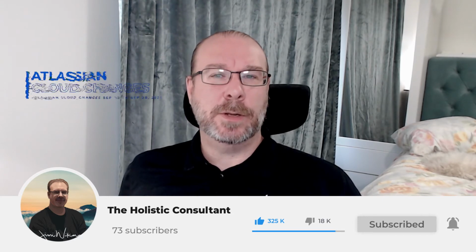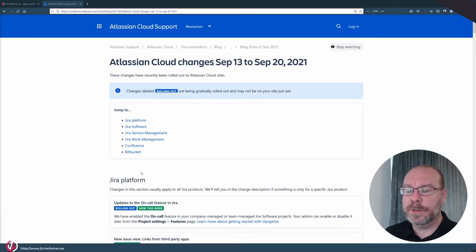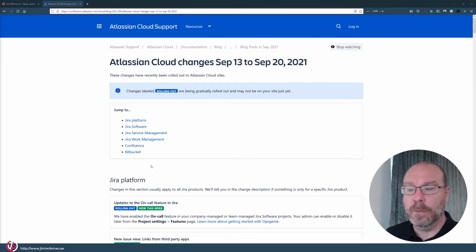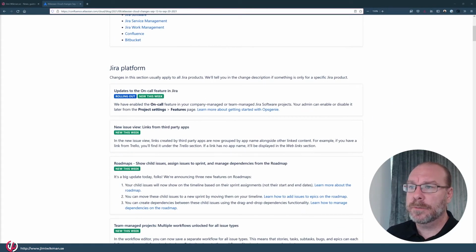And today we're going to talk about Atlassian Cloud changes. So let's start with the changes that are coming to the Jira Platform, the ones that will be applied to all Jira products. The first one is the updates to the on-call feature in Jira, and it basically will provide an on-call section where you will have the on-call information in your Jira projects, which is nice. This way you can see who's on call if you have any problems with your Jira project.